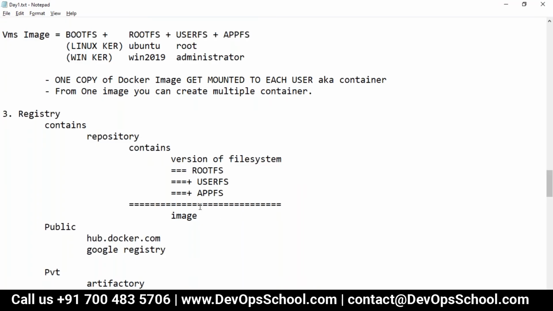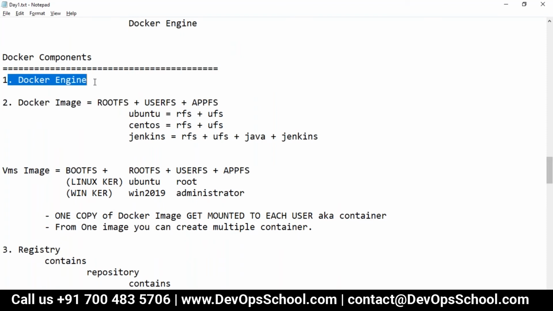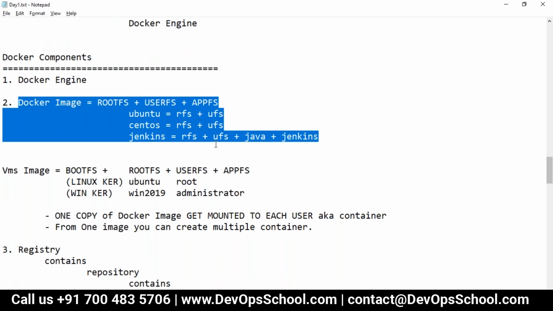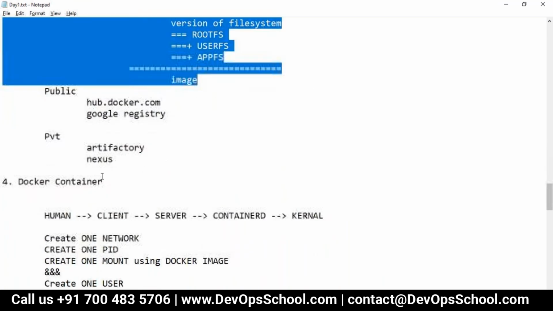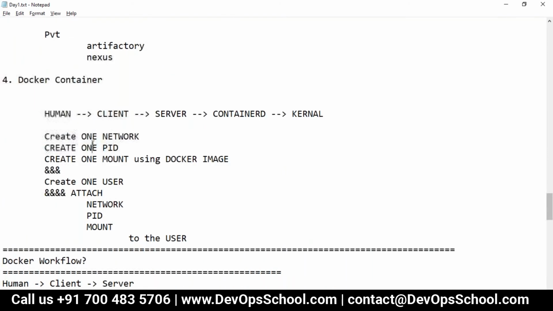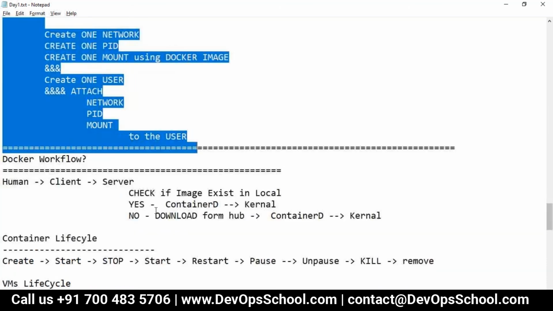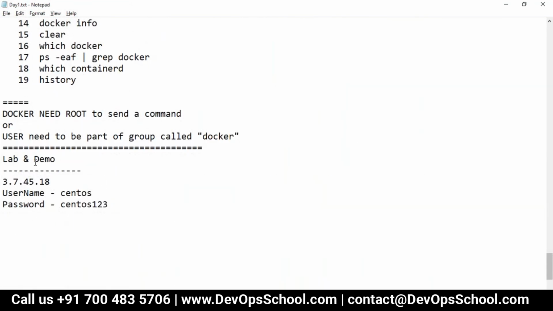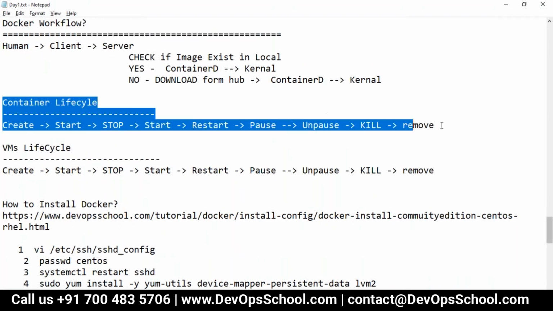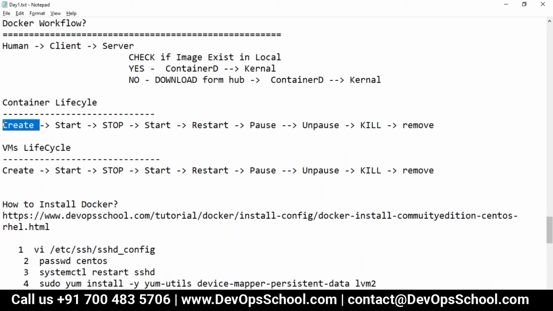So guys, if I look at the components: Docker engine, did we get it? Yes. Docker image, did we get it? Yes. From where? Registry, yes. Now what do we want? A container. So we'll have to run a Docker command to create a container. How to do that? Here is the container lifecycle. I'm going to create a container now from the Jenkins image, then start the container, stop, start, restart, pause, unpause, kill, and remove.